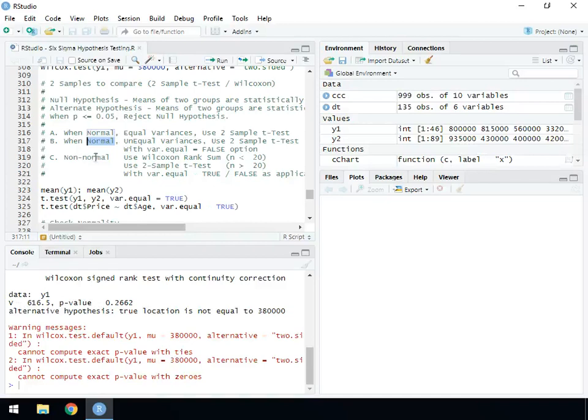When the data is not normal, then we use Wilcoxon rank sum for when the data points are less than 20. But if the data points are greater than 20, we can still use two sample t-test. But we need to obviously apply variance equal is equal to true or false depending upon the case for non-normal. These are the rules to apply for two samples.